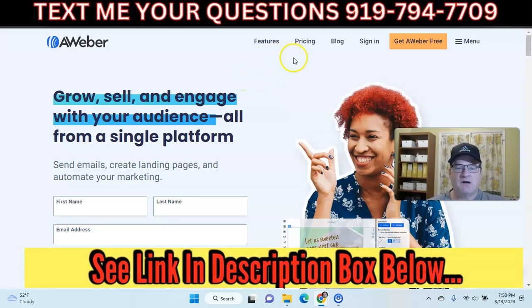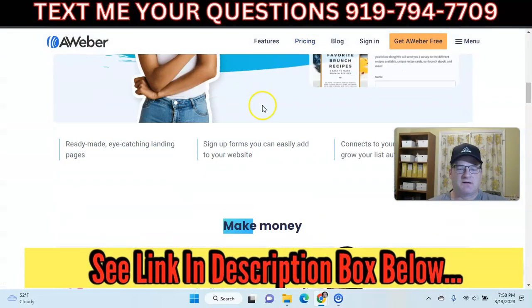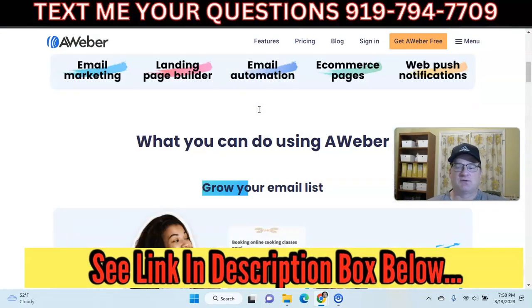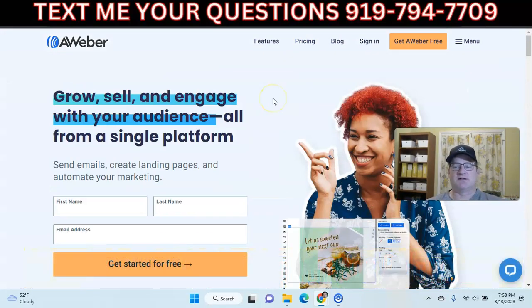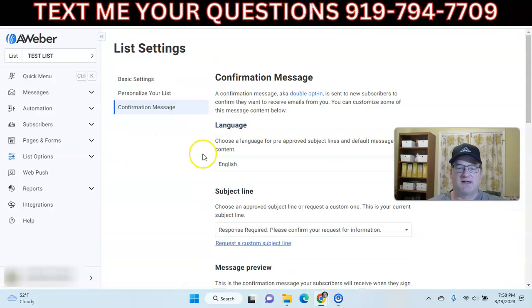On their pricing, essentially, they have a free plan, and then they have paid plans. And so you can definitely start with a free plan. It'll give you one list where you can do quite a bit of things, but you just go over here. You can start with the Aweber free plan, or you can see their pricing if you click there. So let's jump on over inside my Aweber account.